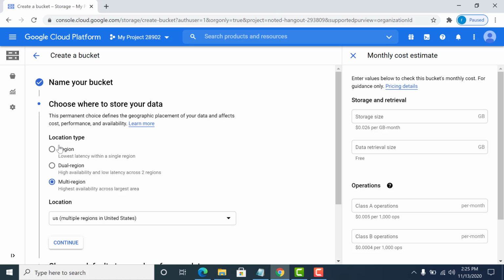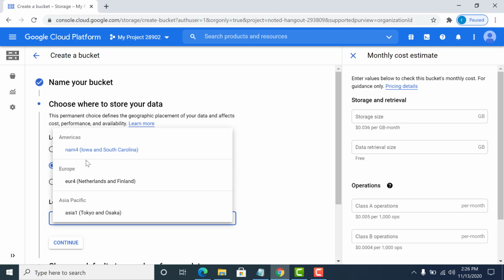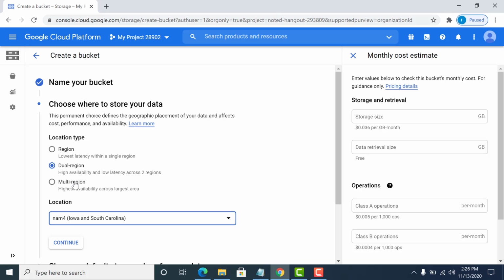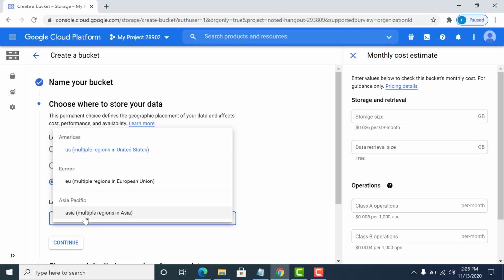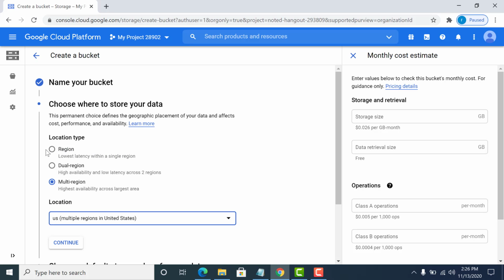The second thing you need to decide is which region you want your bucket to reside in. If you want it in just one region, you can click on this and choose which particular region you want. The other option is to have it in two regions or multiple regions. If you click on dual region, you will have these three options. And if you click on multi-region, Google will redundantly replicate your bucket within the regions you have specified. So if you've chosen US, it will redundantly replicate this bucket within many regions in the US. So let me just choose region.